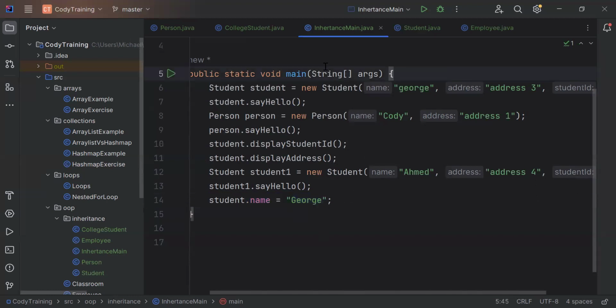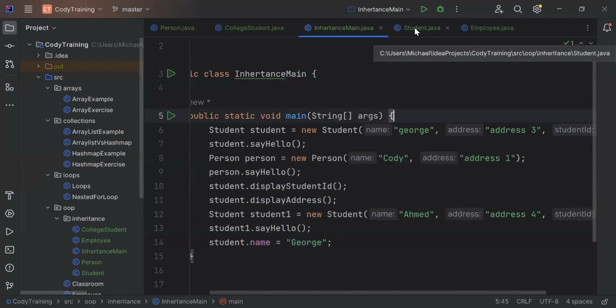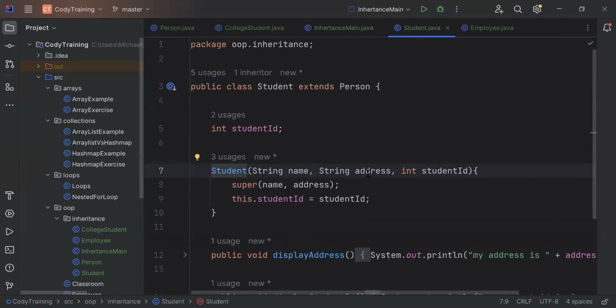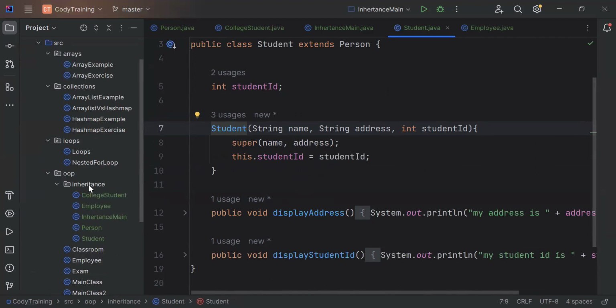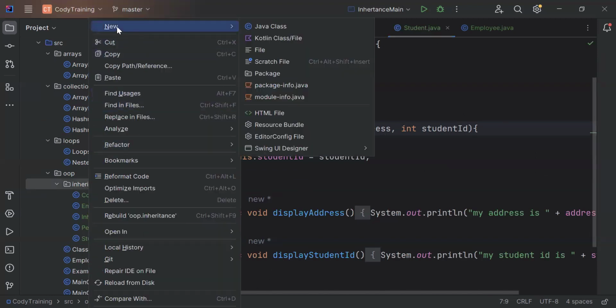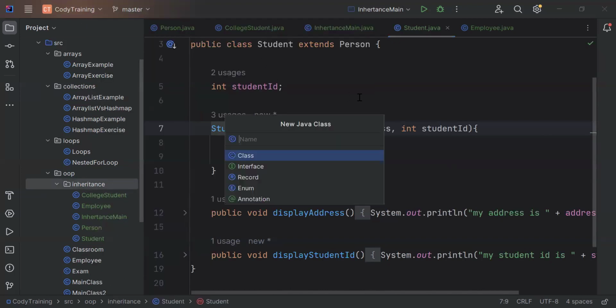Let me show you an example. I just don't want to change this code for now, but let me create a new class. Java class. Code example.